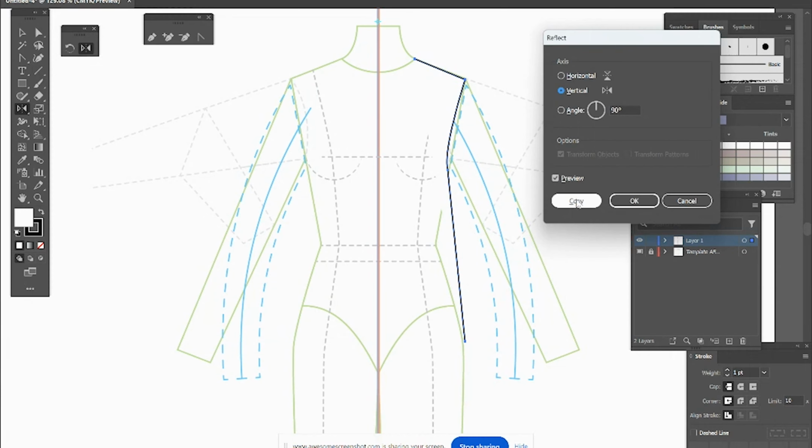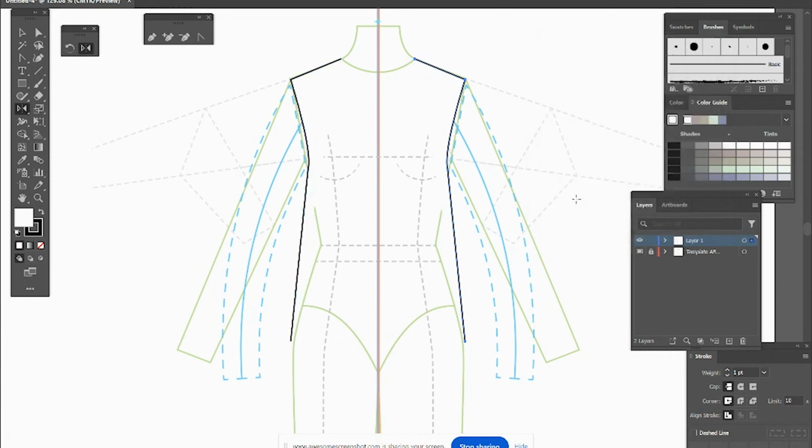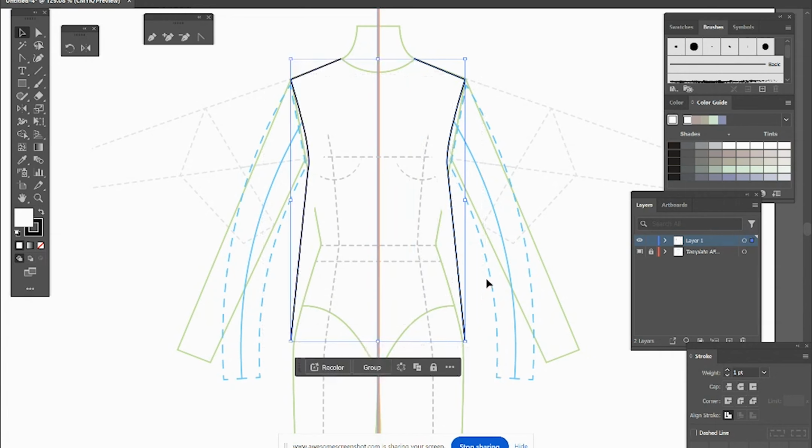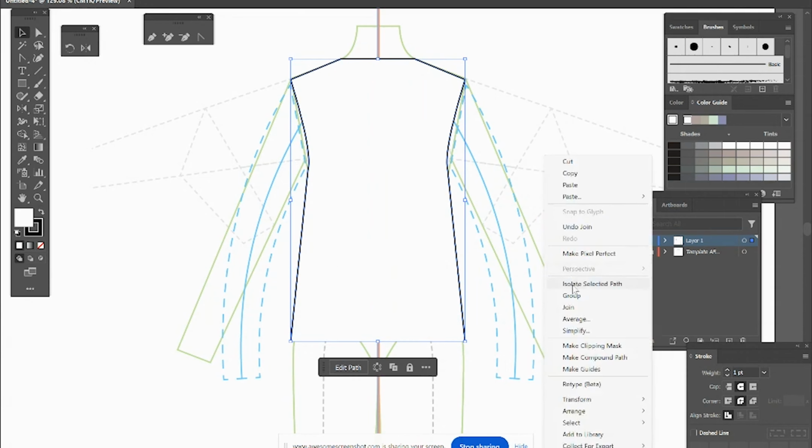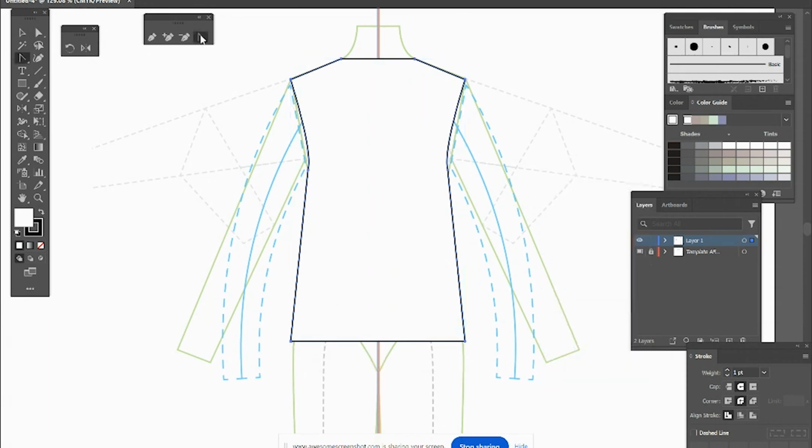So all I will do is hit copy. Now, one more thing I would like you guys to notice is this time in my stroke panel, I would like to select these rounded corner options instead of the first one. Now, I'll go to the selection tool, select this whole thing again, right click on my mouse, join, right click, join.